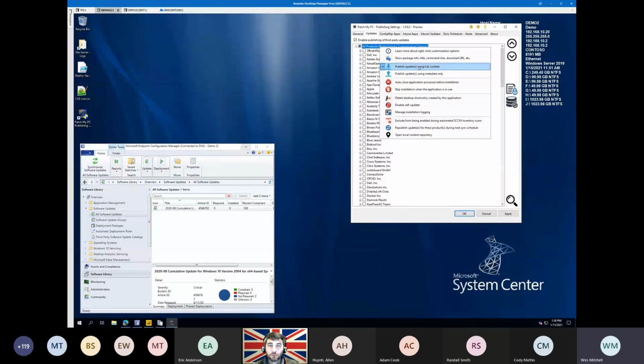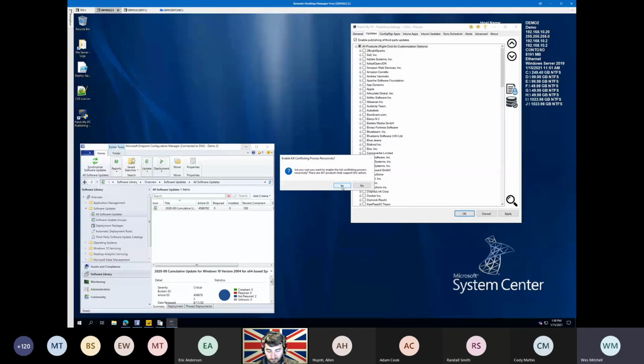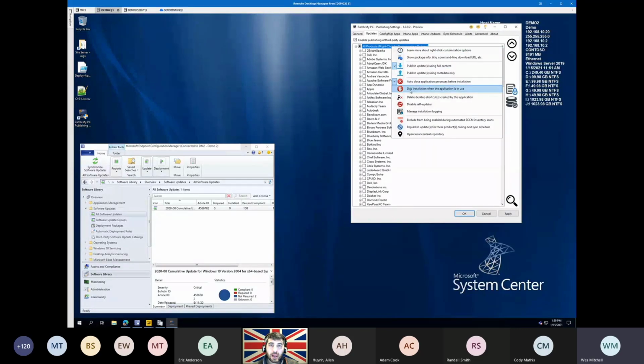You'd still have to republish it as full content. So we'll have that there. You can also come in, maybe auto close it. This is something that, for the majority of things, you might want to do so that you get a clean install.